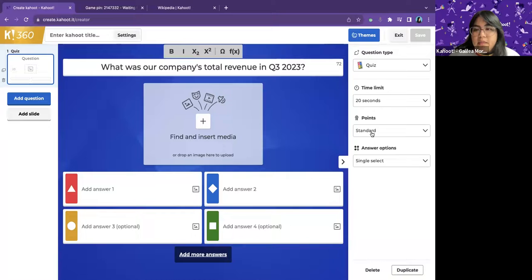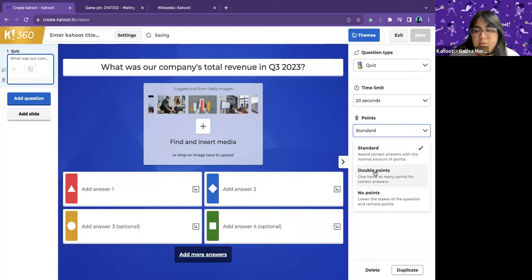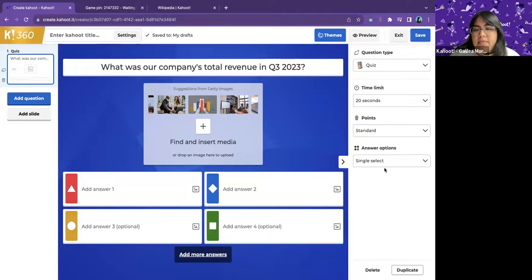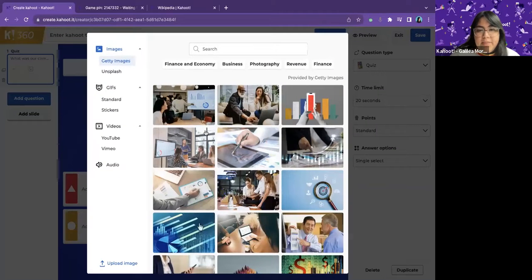From here, I can then choose to say, okay, the time limit is set at 20 seconds. That's good. The point system is set to standard. If we want to make it double points to make it a little bit more enticing, we can. And then we go ahead and insert our media. We can either use the Getty integration or the Unsplash integration, which are royalty-free images.